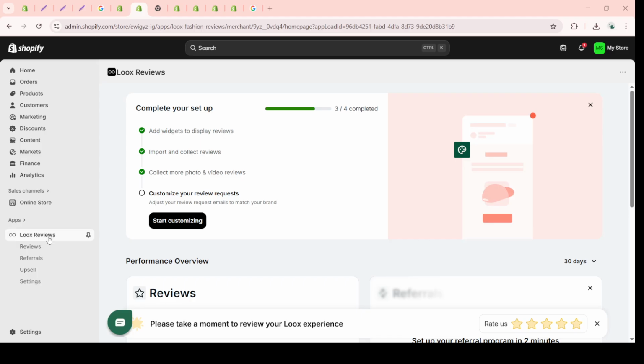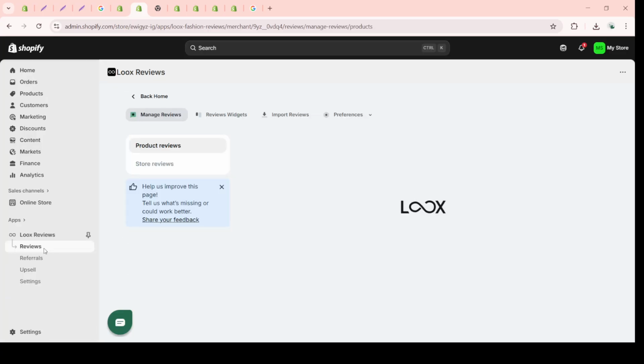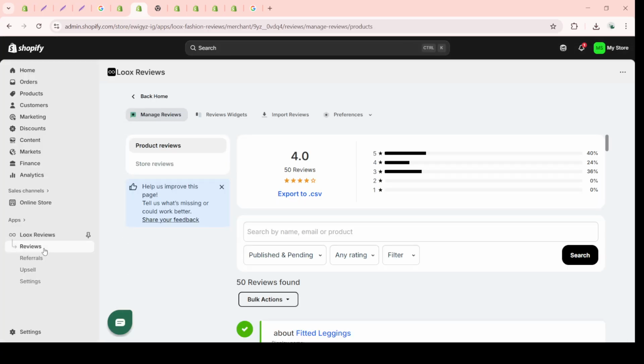Now, you're in the Loox environment, and from the dashboard, your next step is to find the Reviews tab. It's usually located at the top of the screen or within the left-hand menu, depending on how your dashboard is configured. This tab is where all the magic happens with your store's reviews. When you click on the Reviews tab, you'll see a range of options and information related to customer feedback. The next part is crucial.